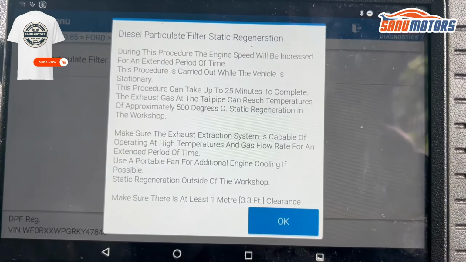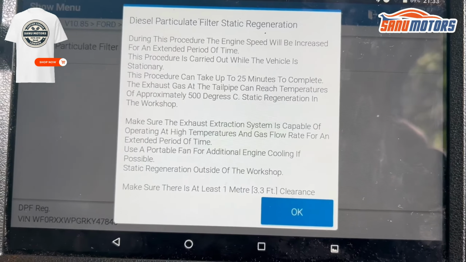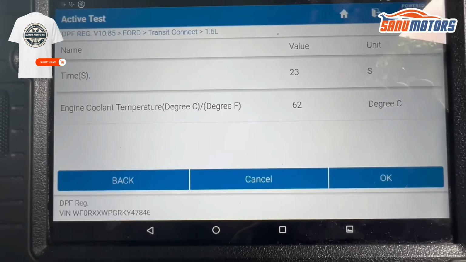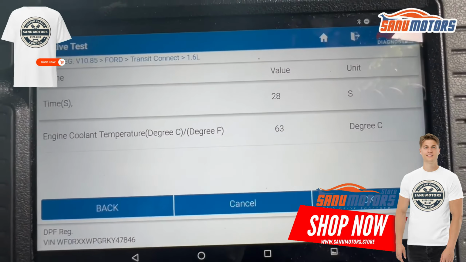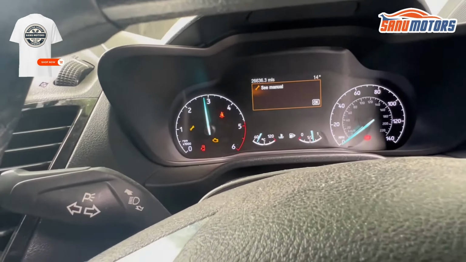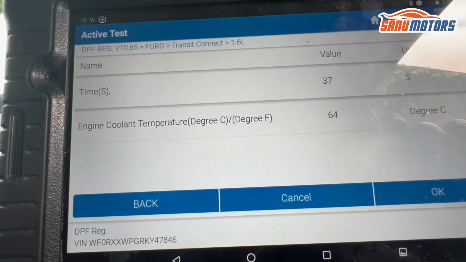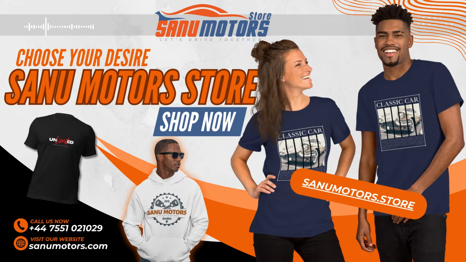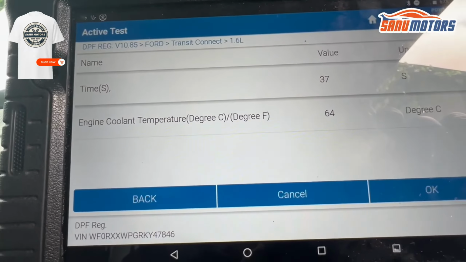This is the regen process. We need to follow the computer instructions from now onward. Still, I can't start the regen process because engine coolant temperature is 63 and needs to reach 75 or 80. Then I am going to give more gas and drive the car until it comes to the correct temperature.